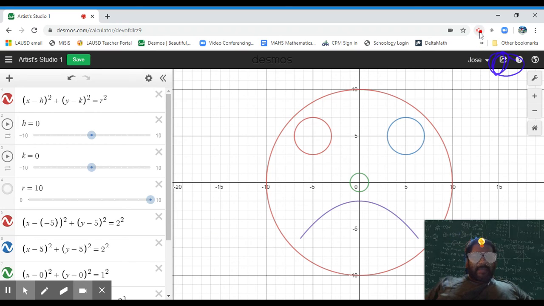Okay. So thank you guys for doing this activity. Remember, we call it the Artist Studio because we're starting to use our equations and what we know to create some art and then diagrams.